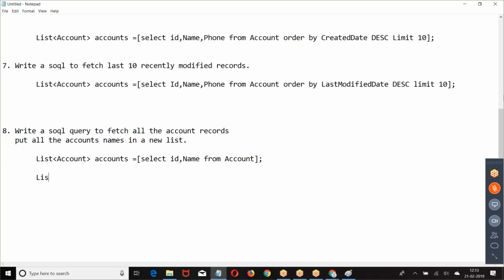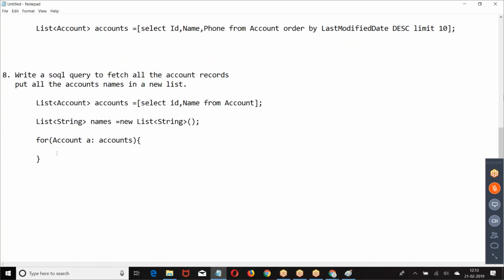Then what I was supposed to do: list of string names equal to new list of, then I have to take one by one account, for account A in accounts. Then we are supposed to do names dot add a dot name. What did I do? I took one by one account from the list. Then I took the account name, kept them in a separate list. Was that clear?